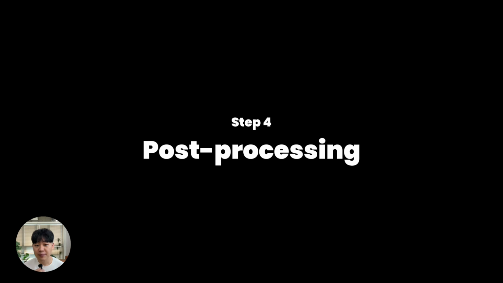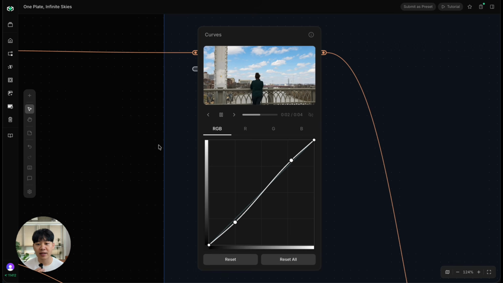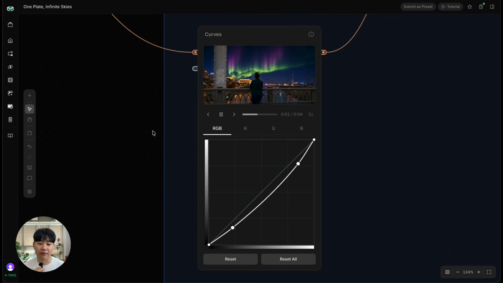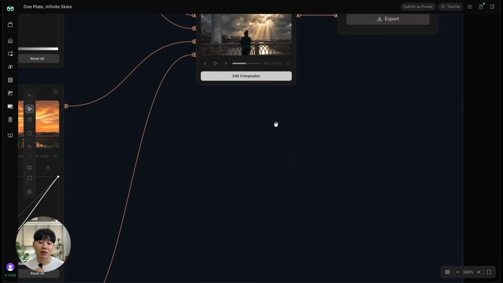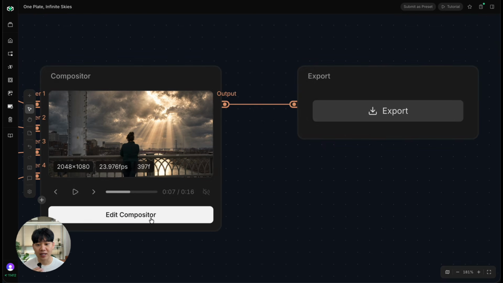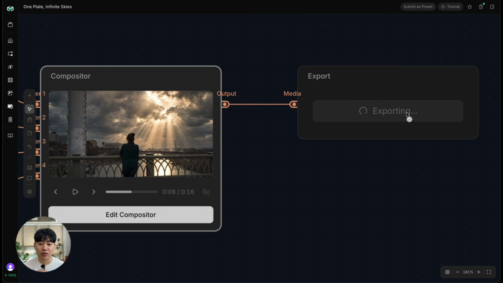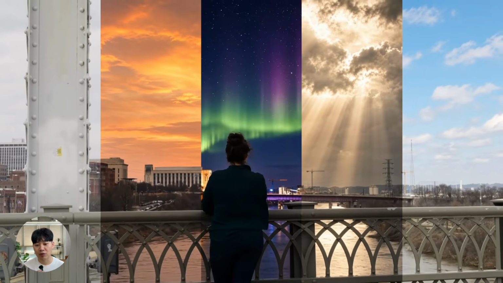For the final step, use a simple curve tool to dial in the color grading however you like, and I've set up one here for each sky variation. You can also use a compositor node to view everything on one timeline for a quick export to share with your team, and finally connect to the export node to get the final results right here.